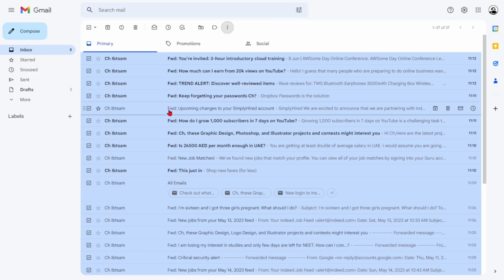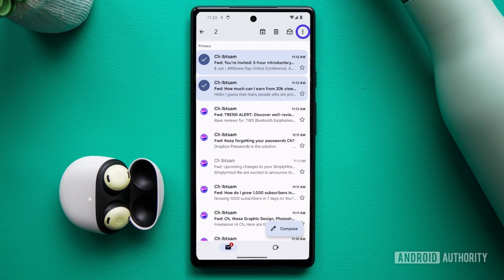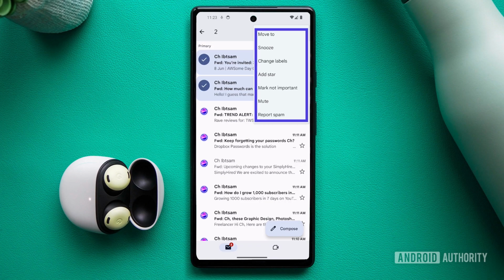Once you've selected the emails you want, you can perform various actions on them, such as archiving, marking as read, or deleting. Just click on the icons at the top of the email list on desktop, or tap on the three-dot icon at the top right corner of the email list on mobile, and select the action you want to perform. We included in the description below this video several shortcuts for each action.